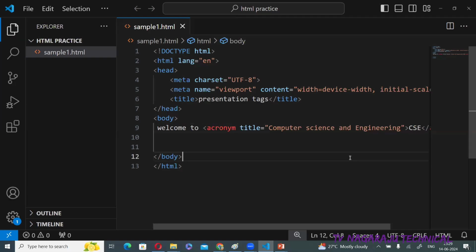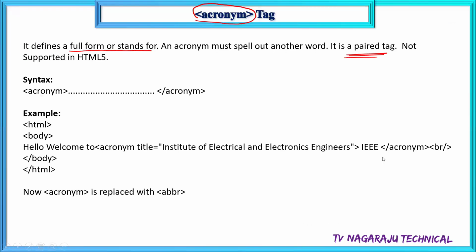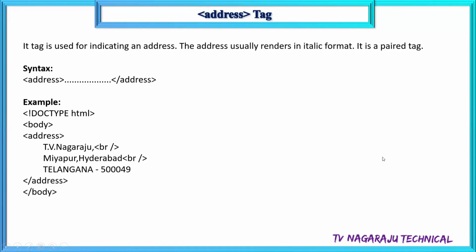Sir, where is it useful? Why do I need this? Simply go to browser, refresh, observe the output. What is the output? Welcome to CSE. But here, if you place the cursor here, it displays the full form, computer science and engineering. You got the point? For this type of situation, we are using the acronym tag. Clear?